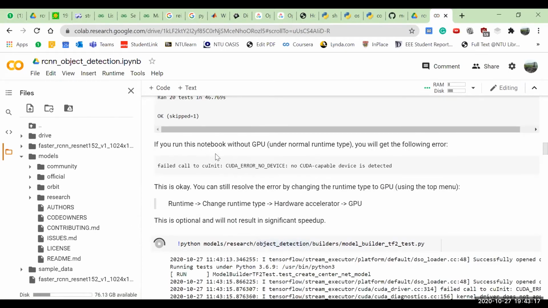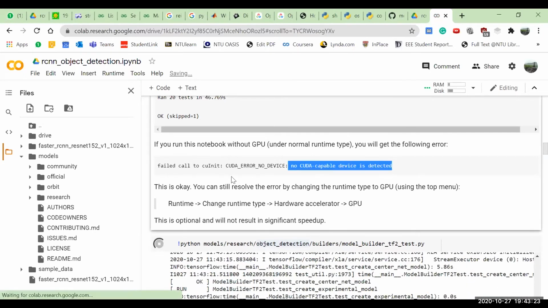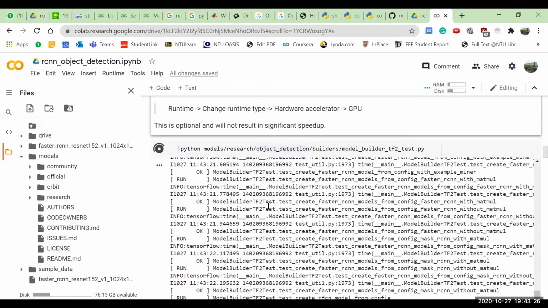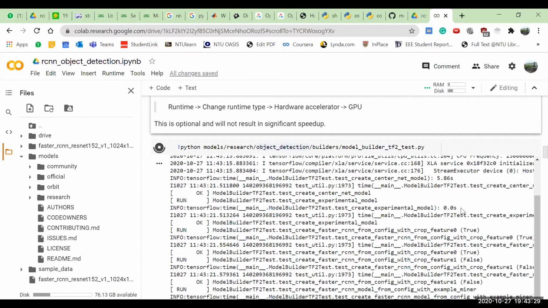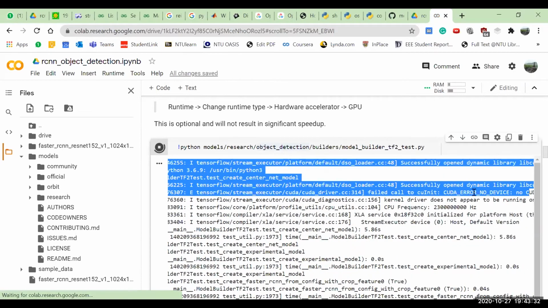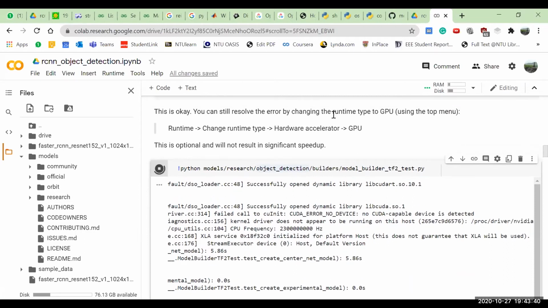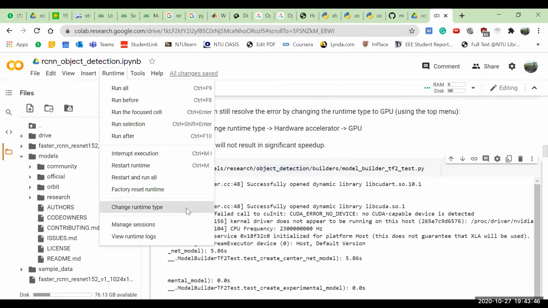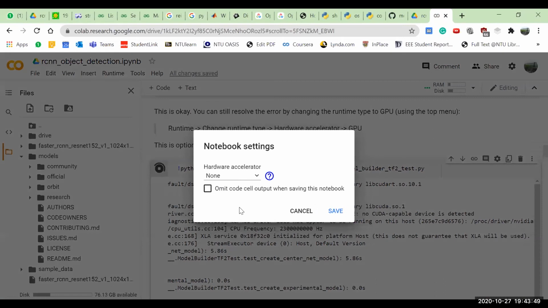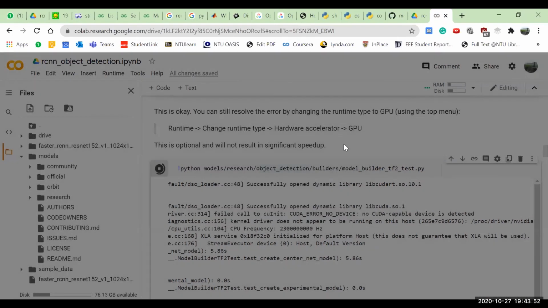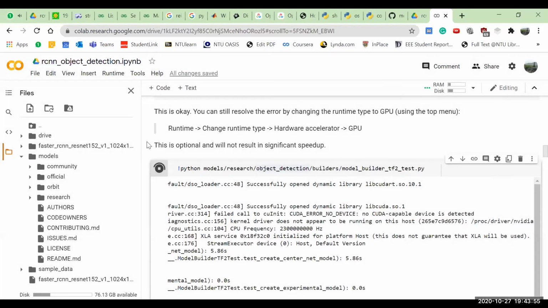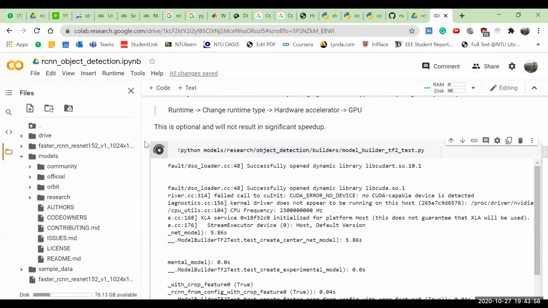Anyway, if you run this notebook without GPU, which is the default runtime type, then you get this error somewhere in the output. Let me search. Yeah, you can get this error message saying no CUDA capable device is detected. This is actually fine. We don't really have to use GPU right now. You can resolve this error by changing the runtime type. Go to Runtime, then Change runtime type, and change this to GPU. But in that case, it doesn't result in significant speedup, because I tried that, but it resolves this error.